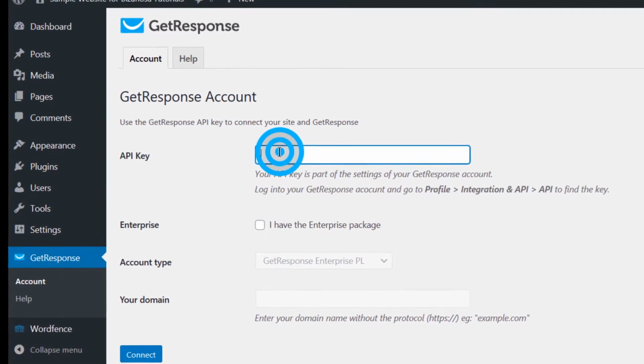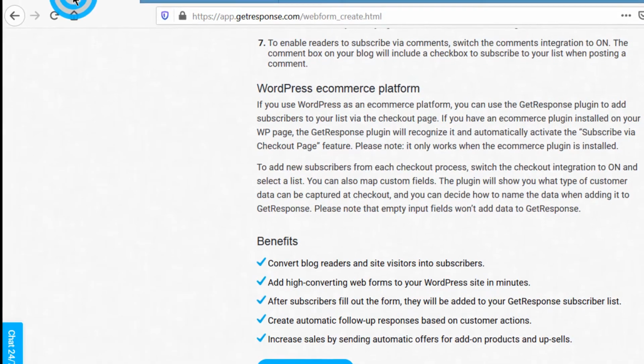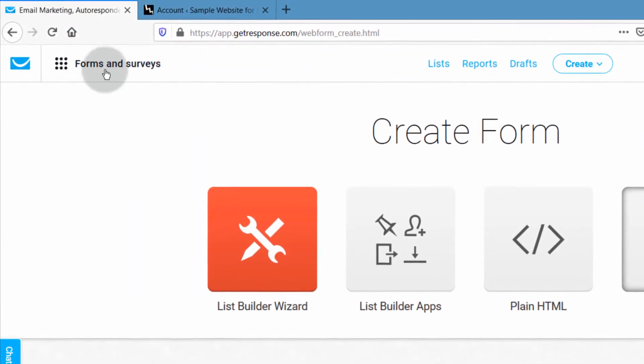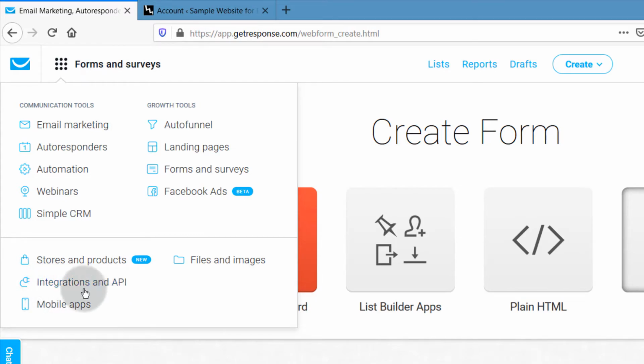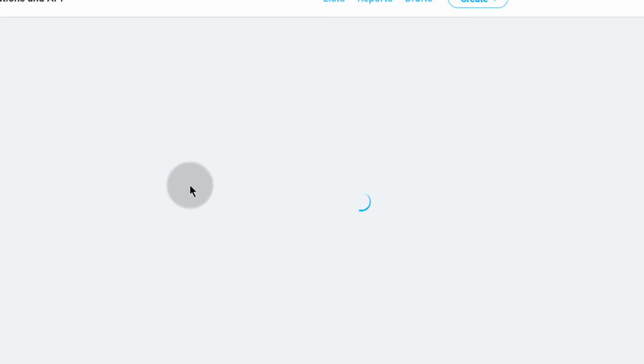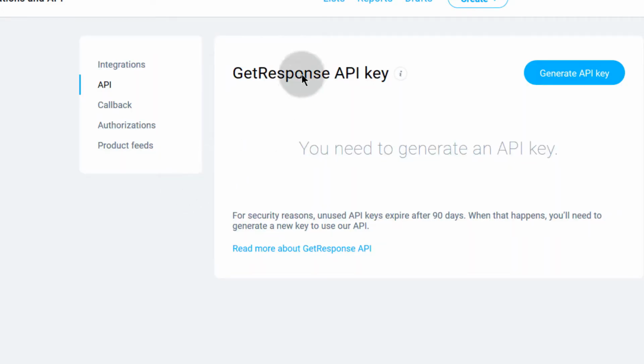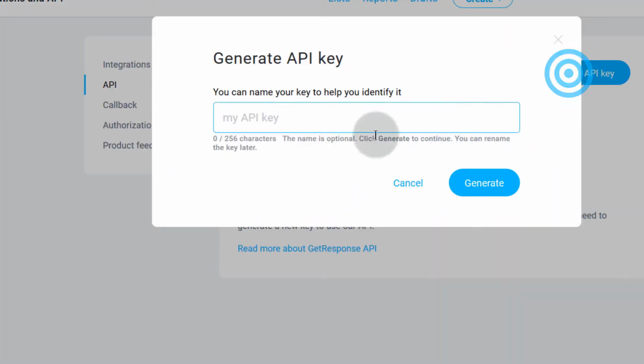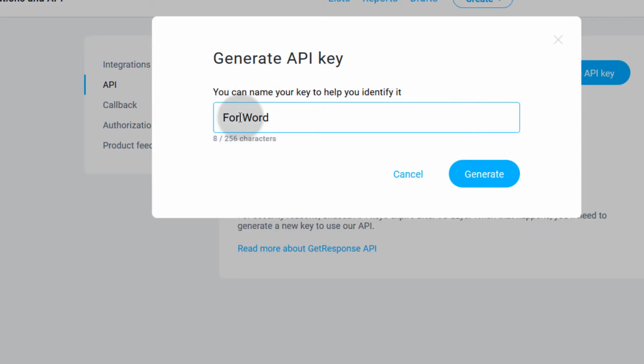So the first thing you need is your API key. So I will come back here. And if you want your API key, I saw it somewhere here. You can click on integrations and API key. And you'll just click here on API. And once you get here, you can generate a new API key and just give it a name, and I'll call mine for WordPress.